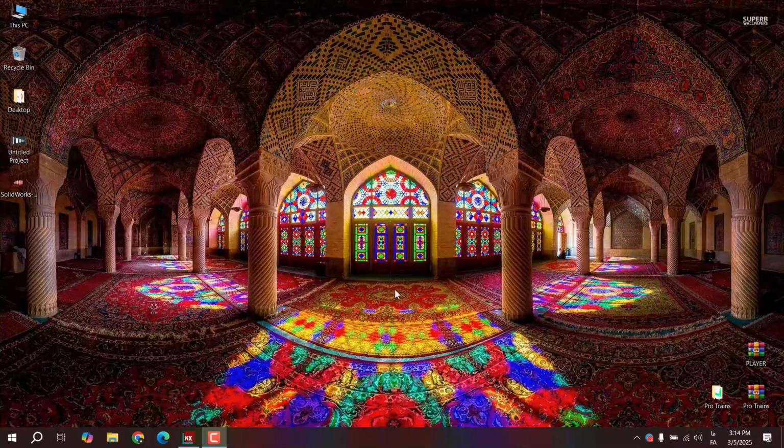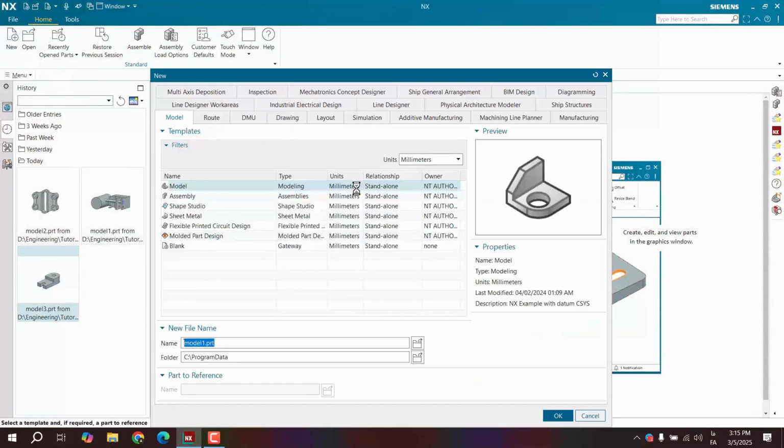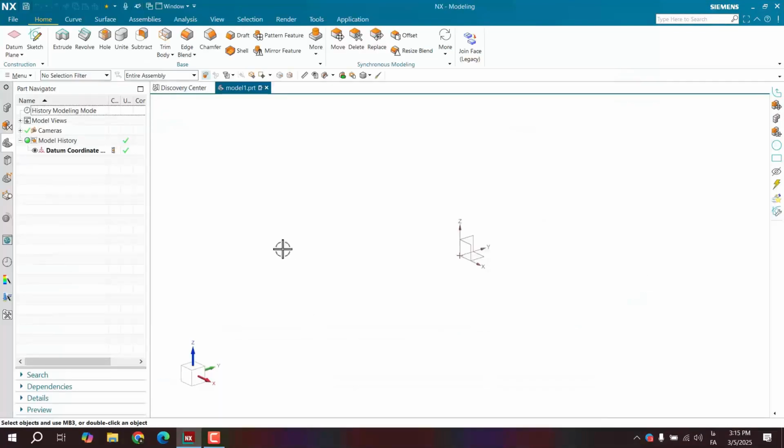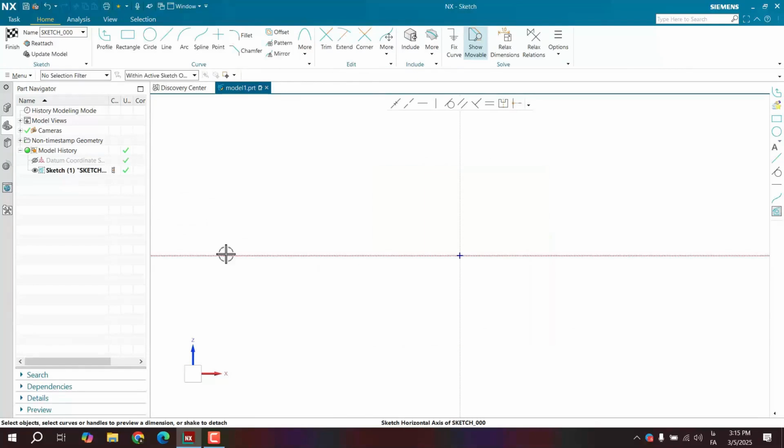In this educational video, we want to discuss the arc command. We want to make a rainbow. I will create a new model, a millimeter model, and then I will give OK. Here, I'm just going to sketch a bit more details on the front plane and confirm it carefully.